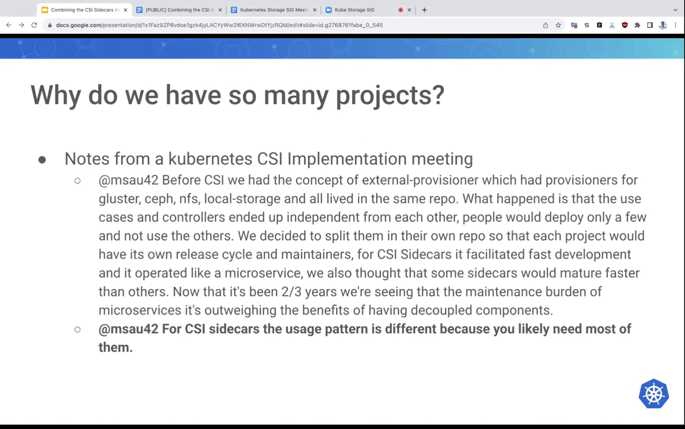Maybe I should read it. So before CSI, we had the concept of external provisioner. We had provisioners for cluster, Ceph, NFS, local storage, and all lived in the same repo. What happened is that the use cases and controllers ended up being independent from each other, and people would deploy only a few and not use the others.